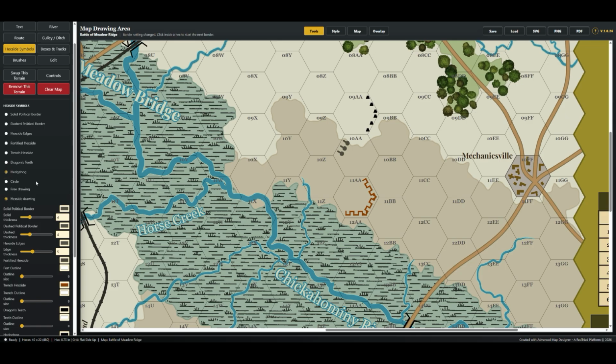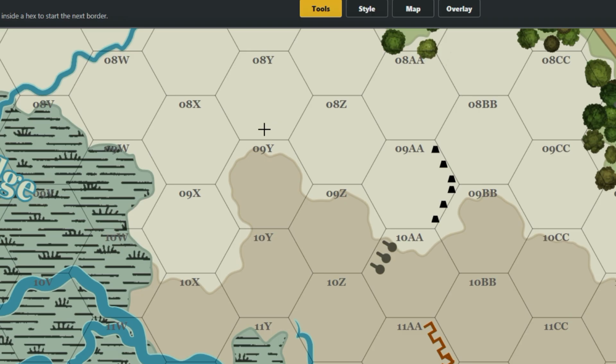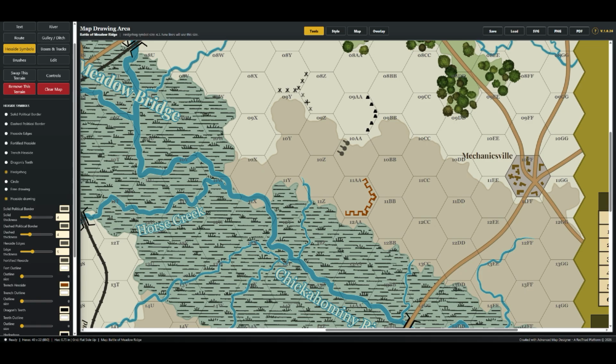Next we have hedgehogs. Now, these were predominantly best known for the beaches of D-Day, and you can add them like this. Again, you can put them on several hex sides, and with all of these features, you can make these larger or smaller. So if you wanted to enlarge these, hold shift, scroll wheel up.